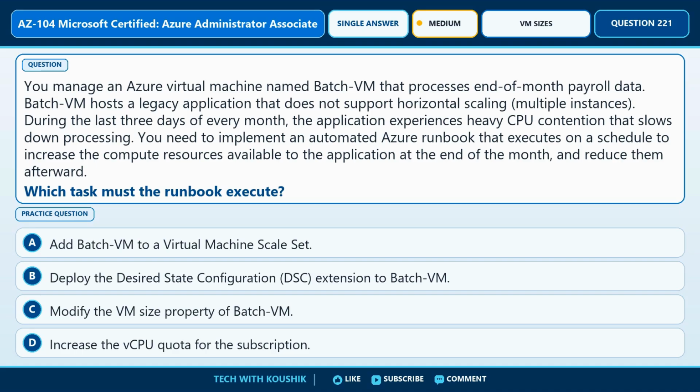We are moving to VM sizes. This scenario establishes the key requirement. You manage an Azure virtual machine named Batch VM that processes end-of-month payroll data. Batch VM hosts a legacy application that does not support horizontal scaling, multiple instances. During the last 3 days of every month, the application experiences heavy CPU contention that slows down processing.